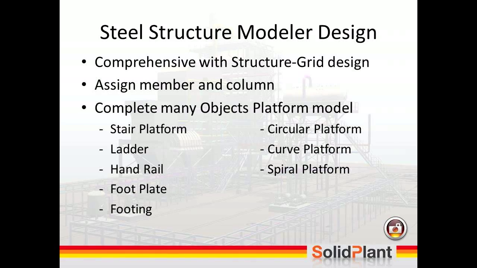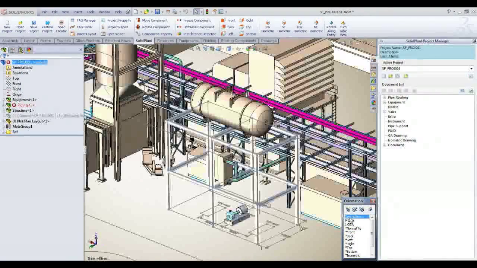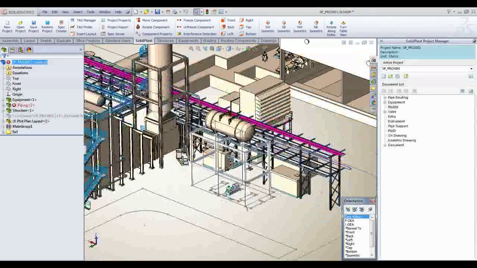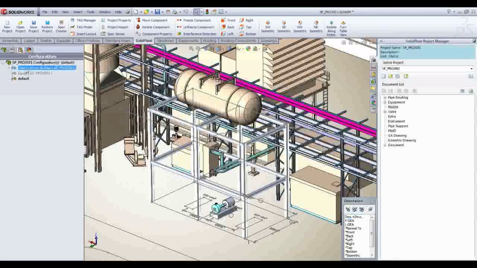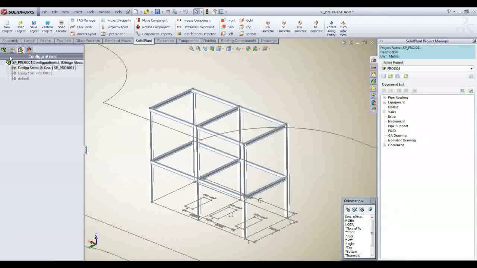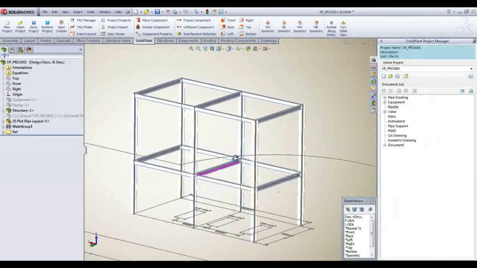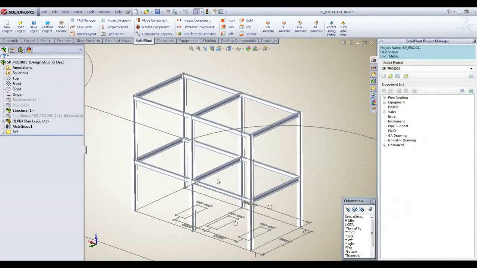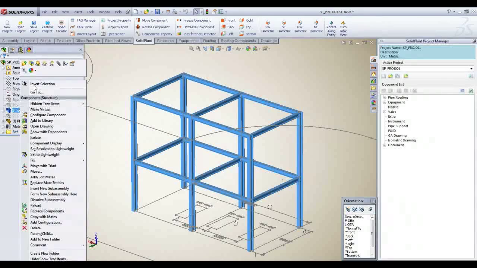Okay, let's see how. From the sample plan here, we are going to use our structure module to add some more structure here. With the structure module, SolidWorks normally provides you the weldment feature already, but we do something more just for plant design jobs.